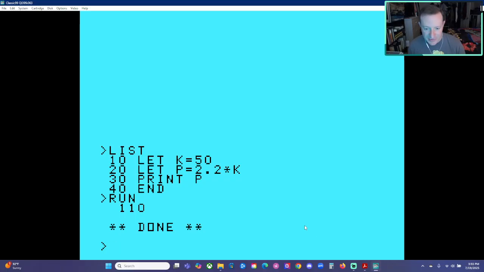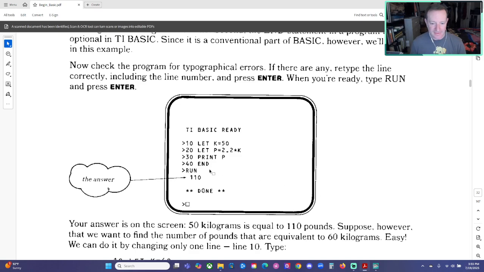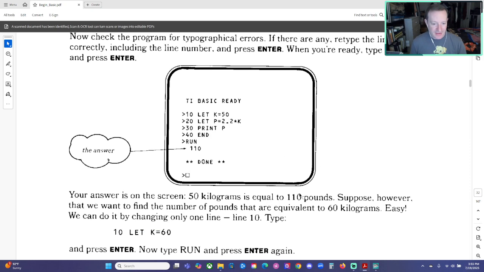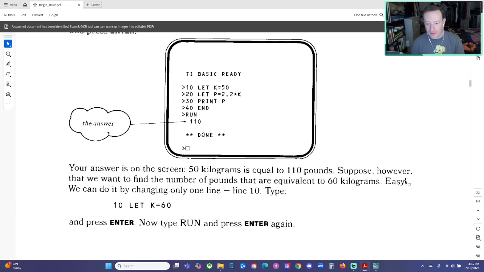110. So 50 times 2.2 is 110 pounds. And the answer is 110. Your answer is on the screen. 50 kilograms is equal to 110 pounds. Suppose, however, that we want to find the number of pounds that are equivalent to 60 kilograms. Easy. We can do it by changing only one line.